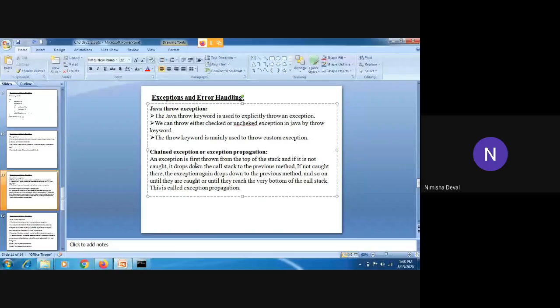The next part is chain exception or exception propagation. In your syllabus they have provided it as chain exception, but it is also called exception propagation. So both the names are allowed over here.